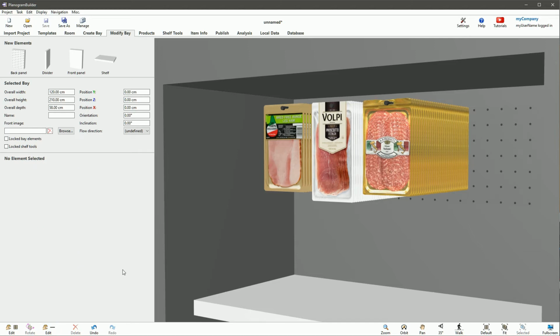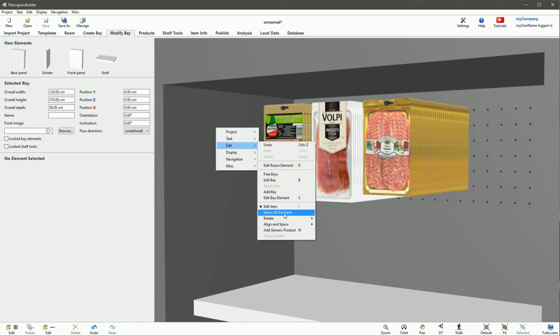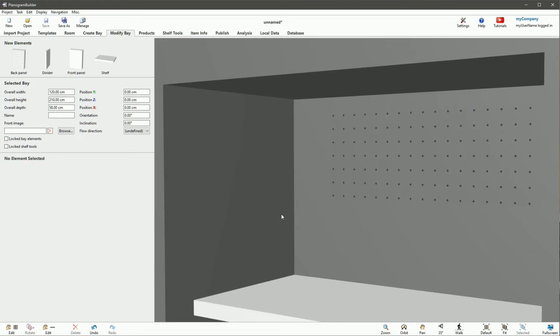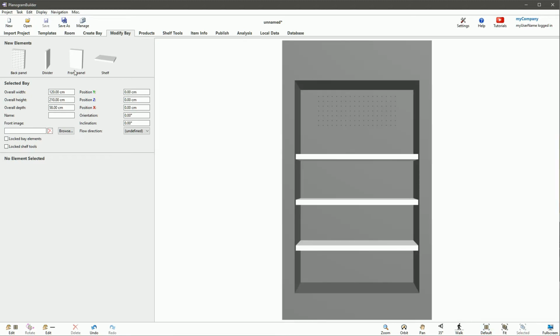Press the I key to activate the Edit Item tool. Select all the products and delete them. In the Modify Bay task, you can also add new elements to any bay in your current project. For example, to create a door frame, drag a front panel on the bay.